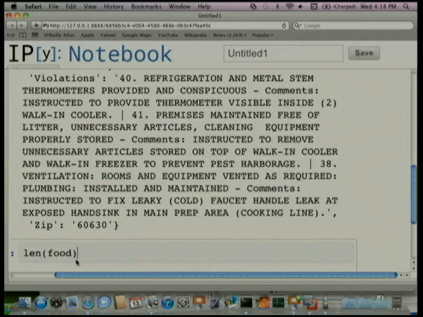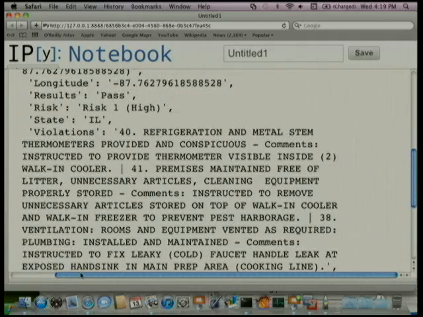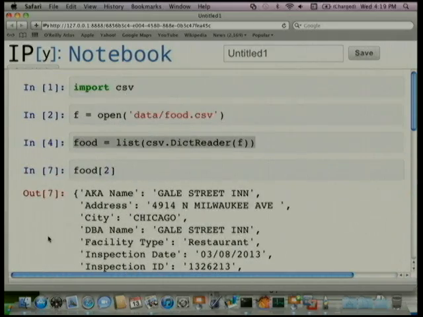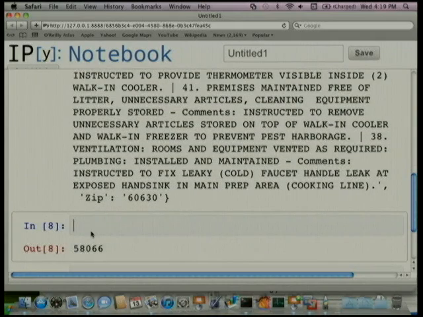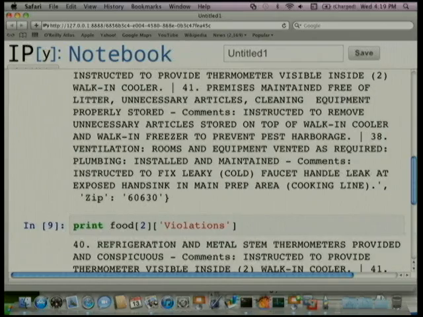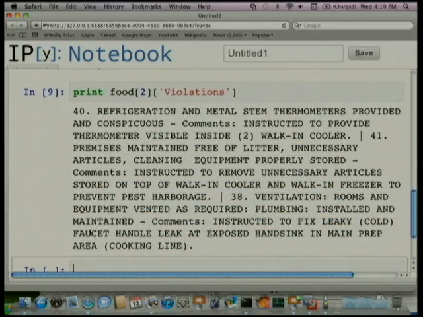And what you could do is, let's see, what did I print out there? Okay, that was food entry 2. You could do food 2. Let's just print out what that is. Okay, so there's basically what the violations look like. You might be able to process that by doing some kind of clever string splitting or something like that.